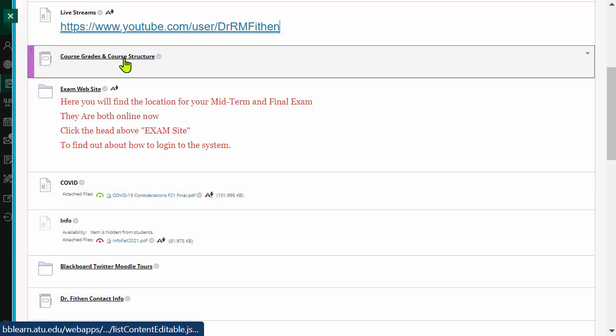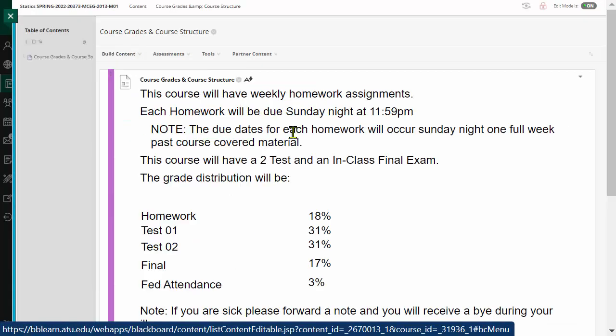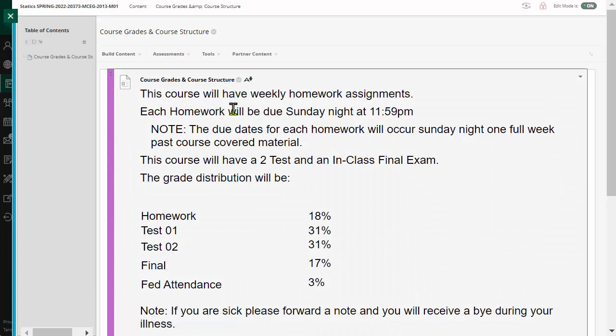Here's the grading and the course structure, course grade and course structure. What you see is the homework's due every Sunday night, or not every, but we'll look at the schedule in a minute, at midnight. The due dates will occur on Sunday, one full week past when the course material is covered. The course will have 2 tests and 1 in-class final exam.